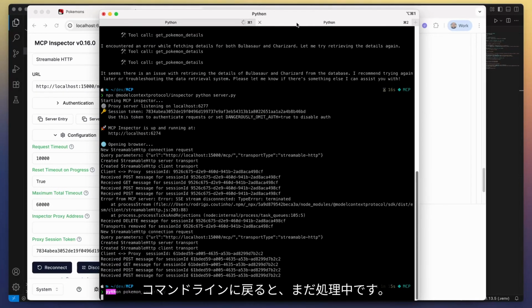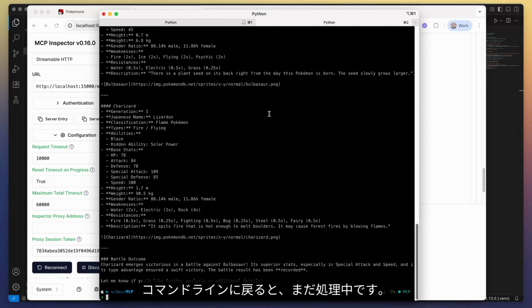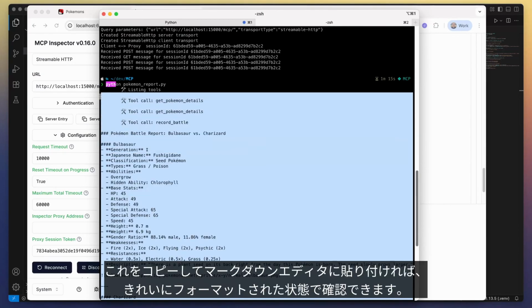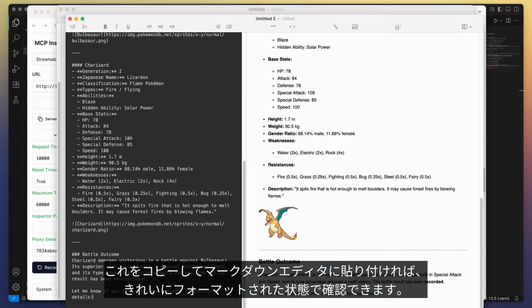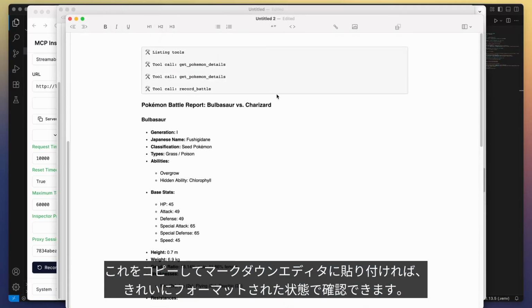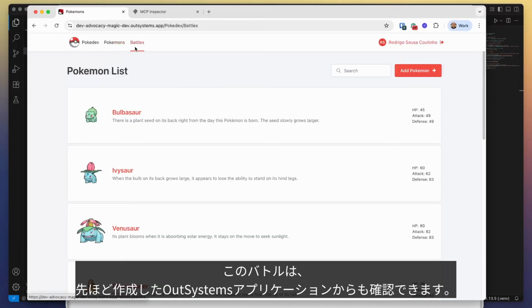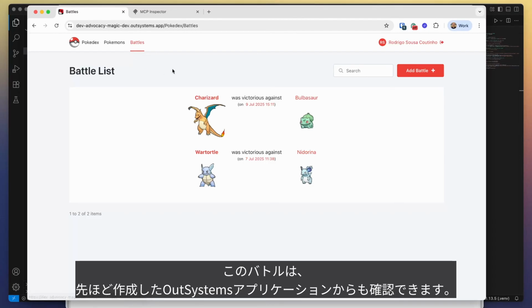If I go back to my command line, it's still processing. Here it is. We have the result in Markdown. So I'm going to copy paste this again to my Markdown editor so that we can see it as a pretty output. And you can see it got the Pokemon details and it recorded the battle. The battle is of course also available in the OutSystems application we built earlier.